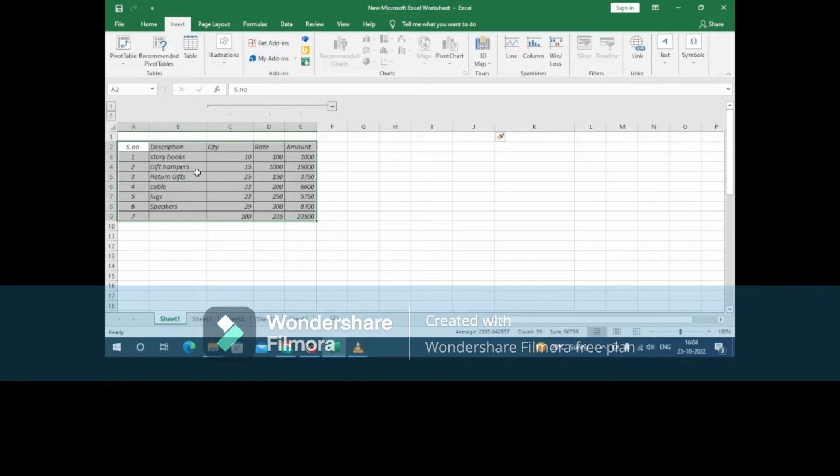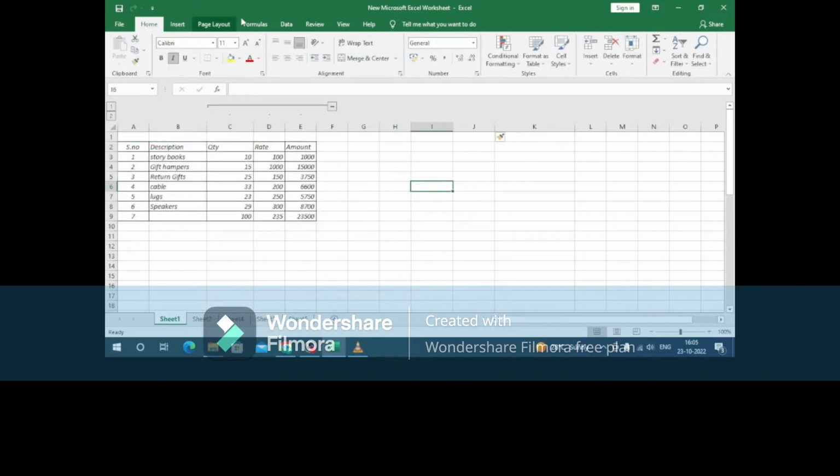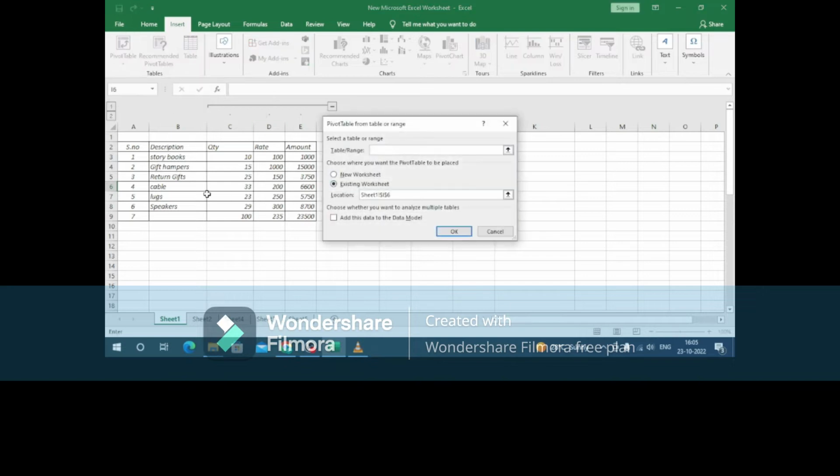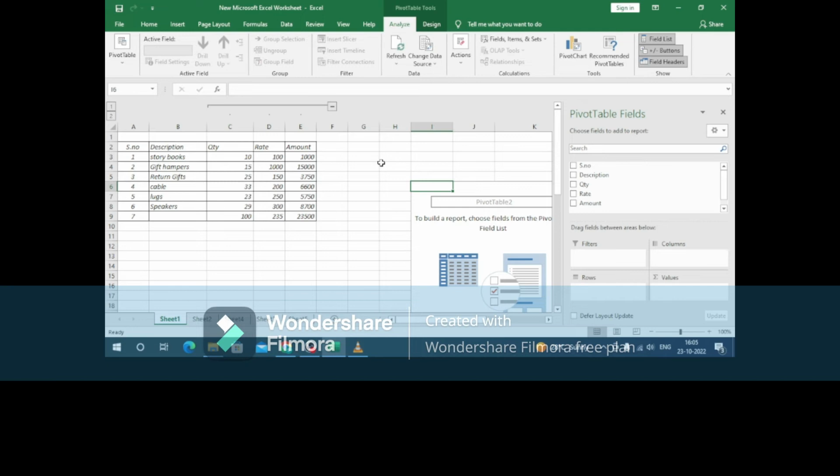So how do we create a pivot table in Excel? If you see, in the Home tab, you can go to Insert and create the pivot table from the table range. So I am selecting the table range here, and you can create the pivot table on a new worksheet or an existing worksheet. As of now I am creating it on an existing worksheet. So see here, the pivot table is created.